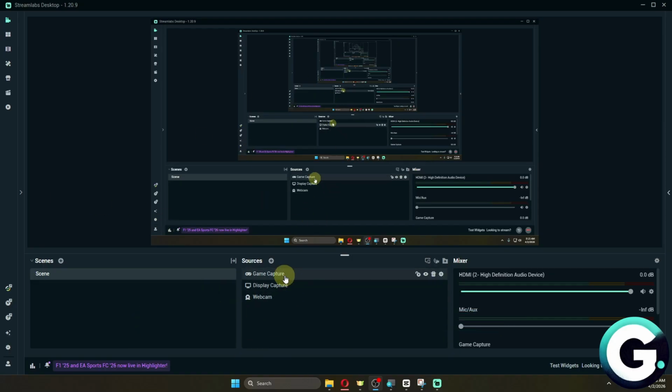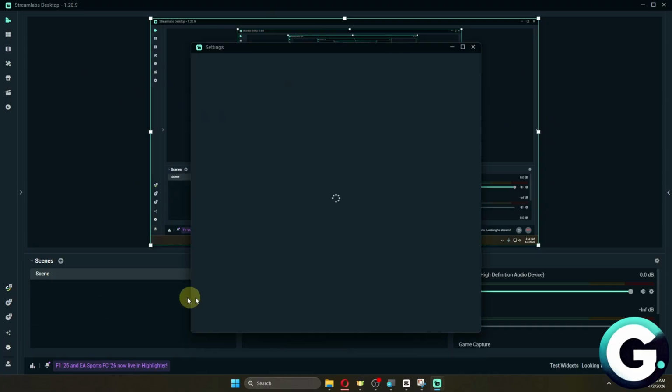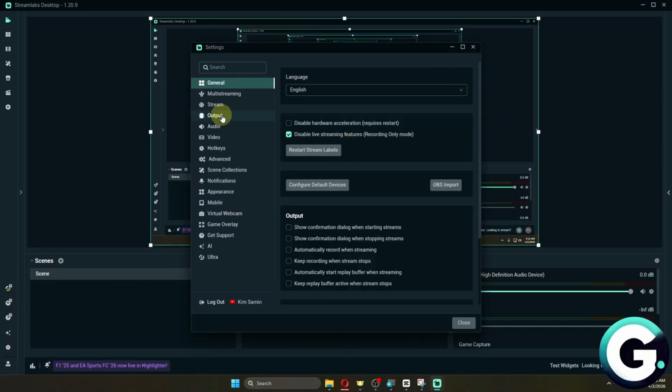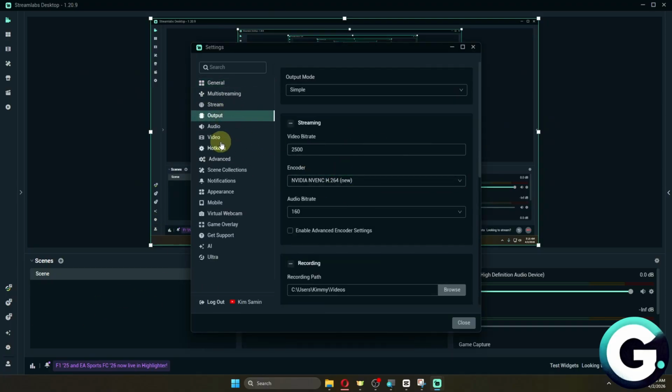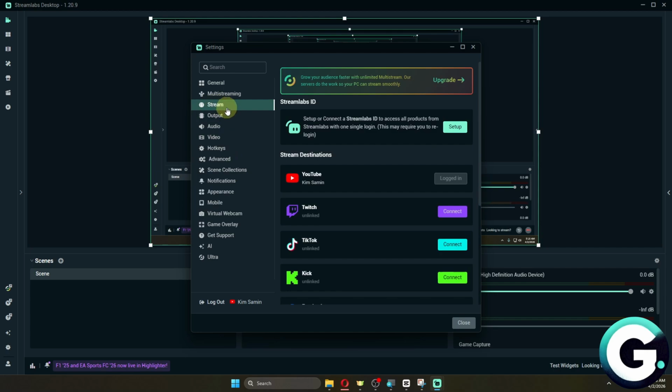So the first thing that you want to do is, of course, just make sure that everything is set up from your sources, your scenes, and more. Basically, in my case, I'm just streaming my desktop right here, as you can see. And then the first thing that you want to do is just head over to settings and, once again, set everything up from your output, your video, and more. But the most crucial step is to just head over to the streams option.